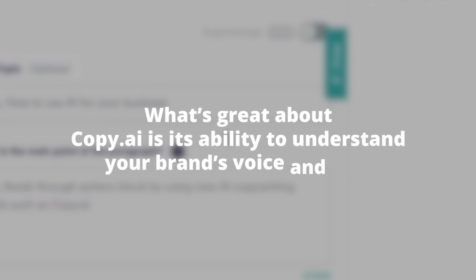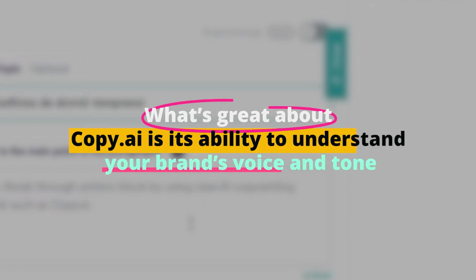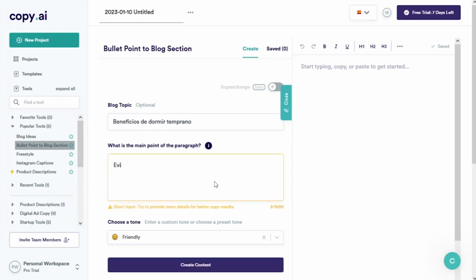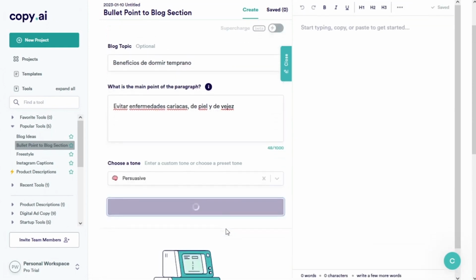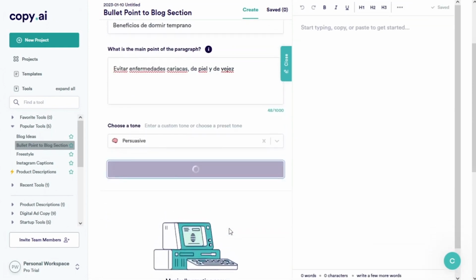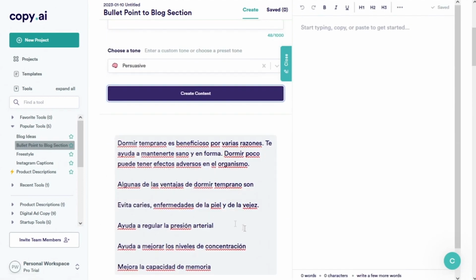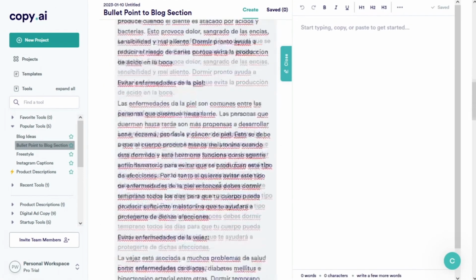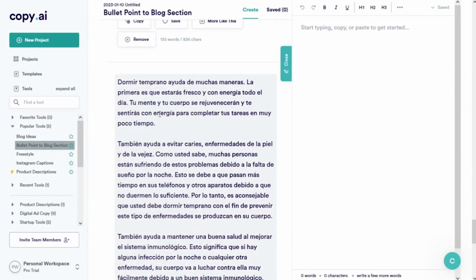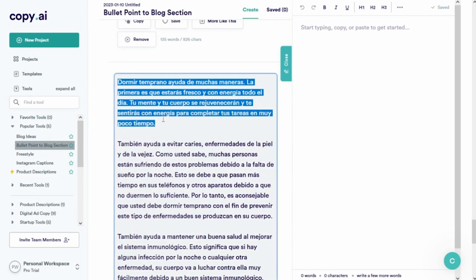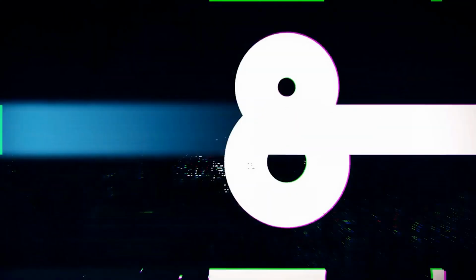What's great about Copy.ai is its ability to understand your brand's voice and tone. It's not just a matter of spitting out generic content. Copy.ai adapts to your specific style, ensuring that the text it produces feels authentic and aligned with your brand identity. This capability is a boon for maintaining consistency across all your marketing materials. The tool's intuitive interface and diverse range of templates make it easy for anyone to create professional quality copy, even without prior writing experience. Number 8.